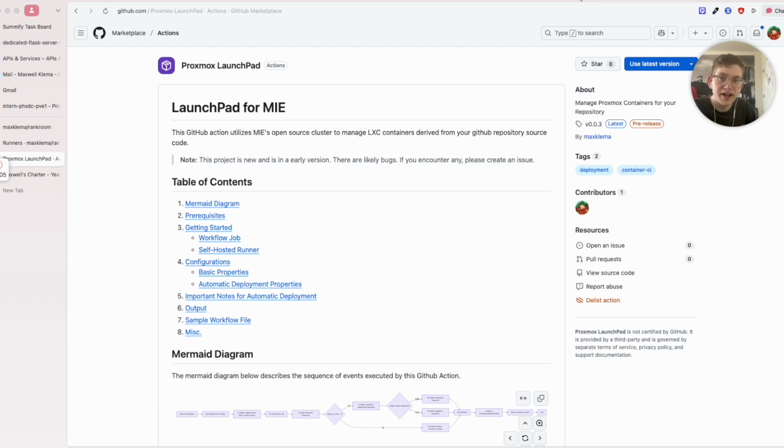This video will be divided into 3 parts. The first part will be setting up our initial workflow file to be housed on a repository and learning how to configure and use this GitHub action in that workflow file to begin spinning up bare bones LXC containers on our Proxmox cluster.